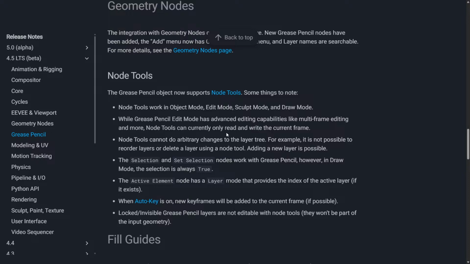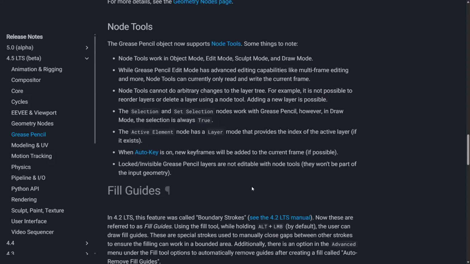Do node tools work on curves? Yes, node tools now work on curves, yep. Node tools cannot do arbitrary changes to the layer tree. The selection and set selection nodes work with grease pencil. However, in draw mode, the selection is always true. The active element node has a layer mode that provides the index of the active layer if it exists. Yeah, I need to get back into using node tools. They seem to be a lot better.